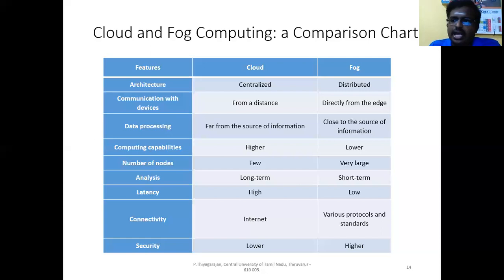And security: cloud computing does not provide much security to this IoT data, whereas compared to the cloud, fog provides some kind of security mechanisms. This is a quick comparison between the cloud and the fog.